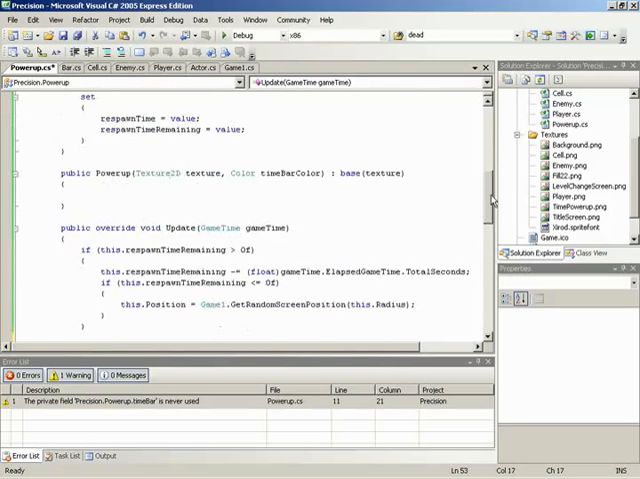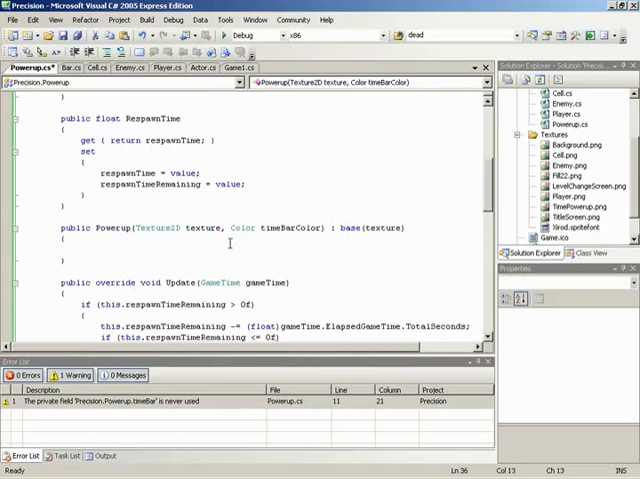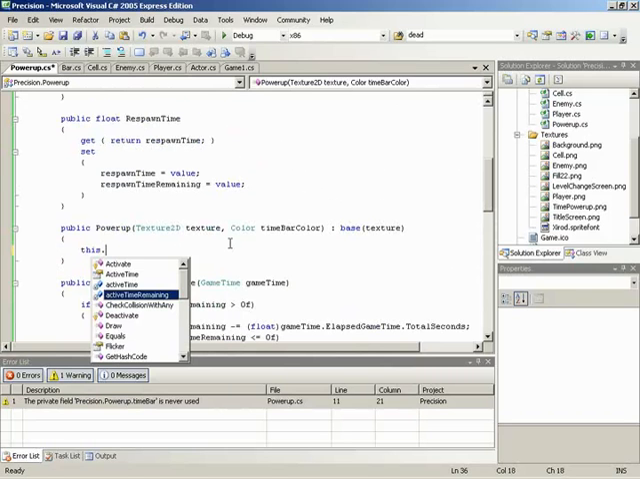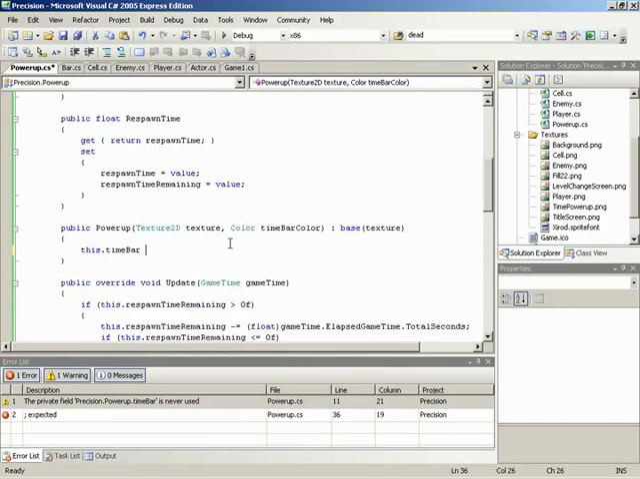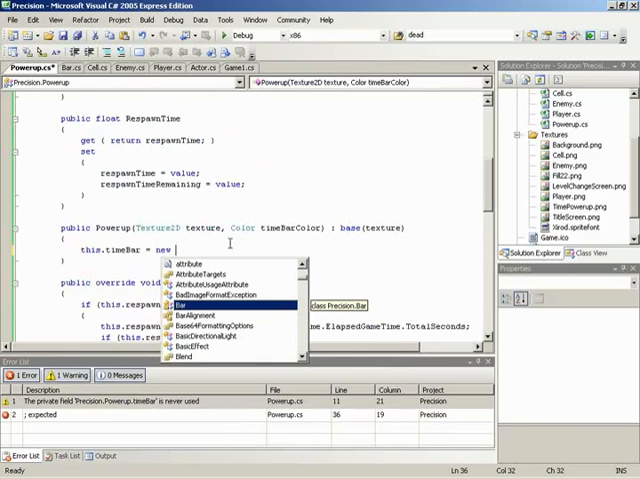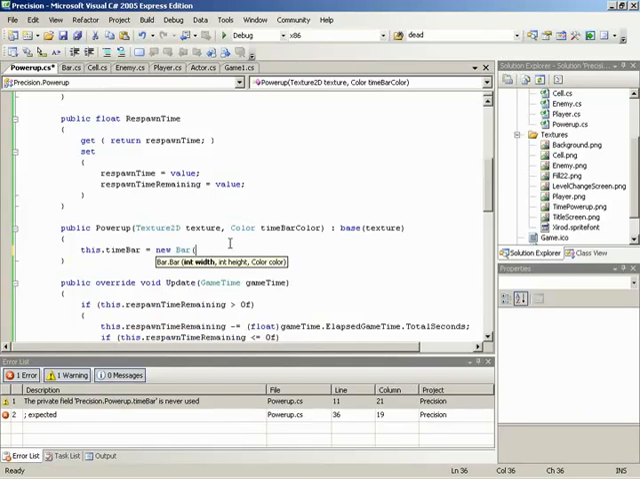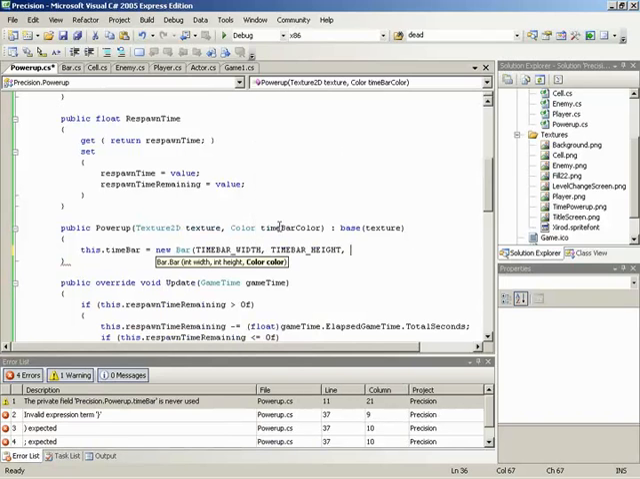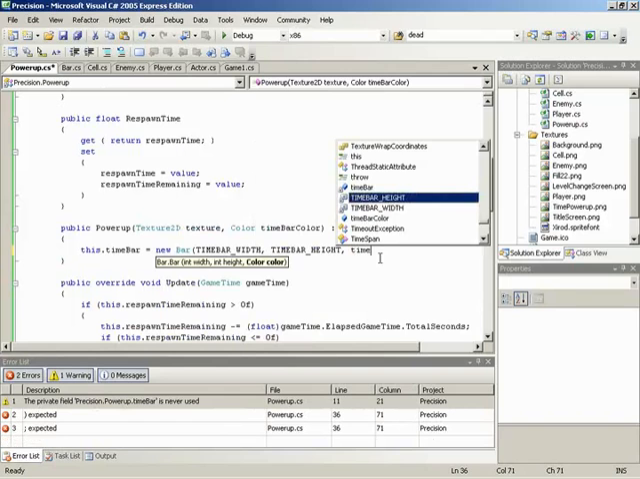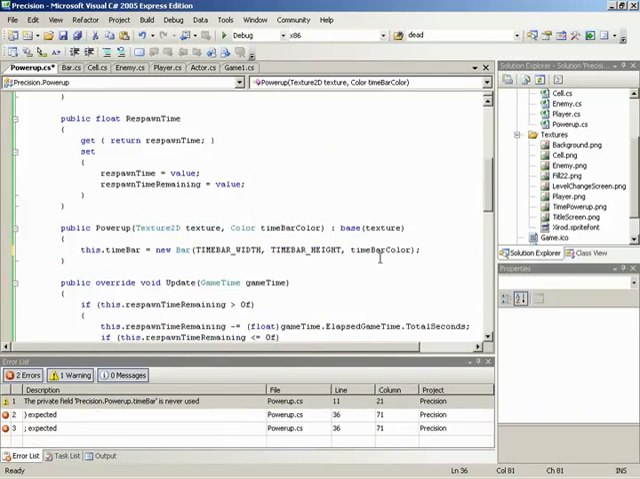So, to do that, we can go back and revisit the constructor and put together the time bar. And that'll begin with creating the time bar itself. So we'll use the time bar field in order to reference it. So we can say this time bar equals a new bar, and we're going to give it a width of time bar width, a height of time bar height, and a color of this time bar color parameter. So we'll feed it time bar color, and that will create a new time bar.